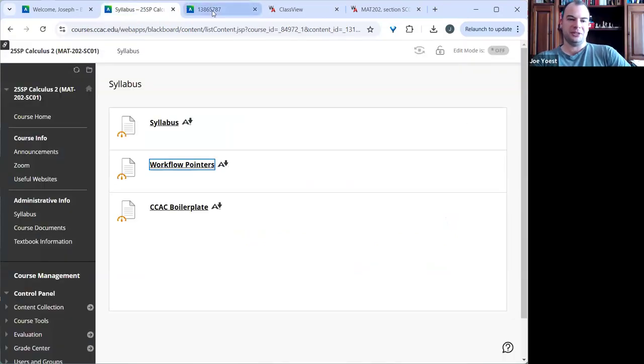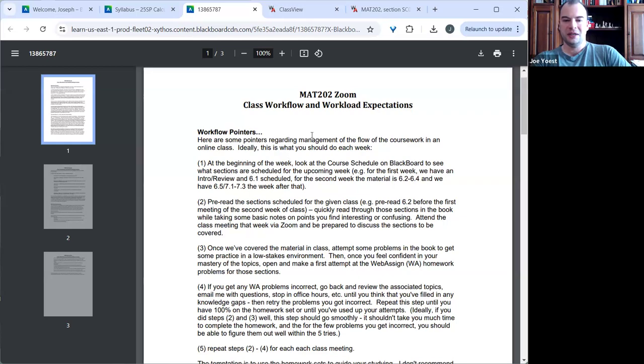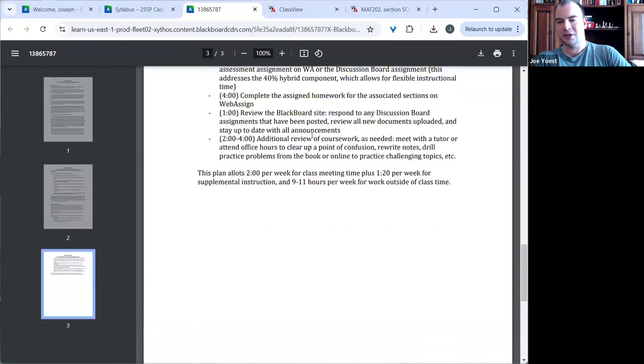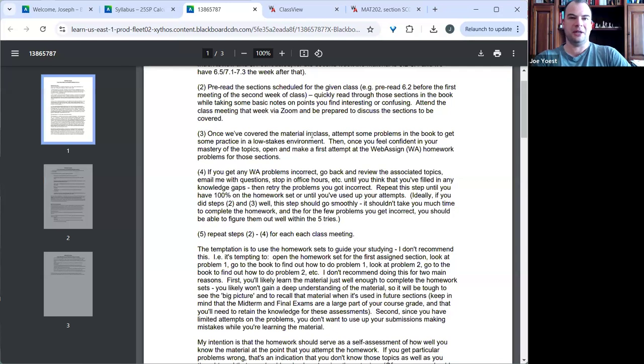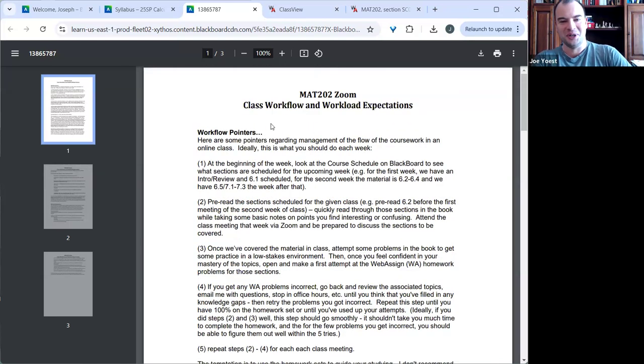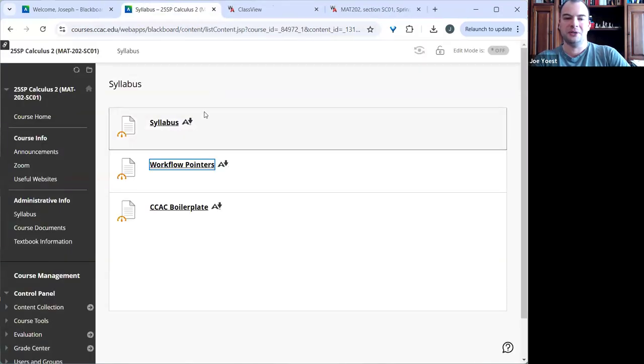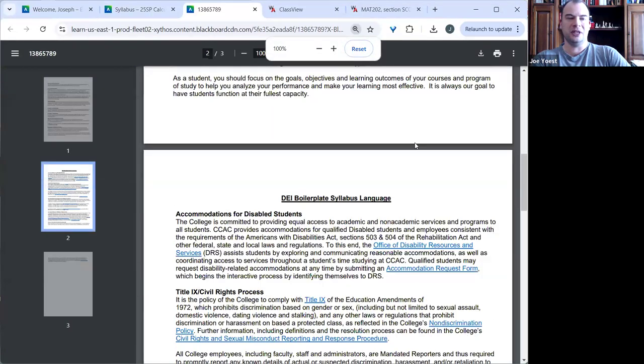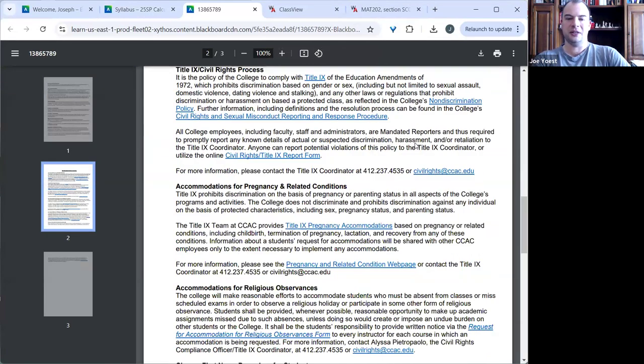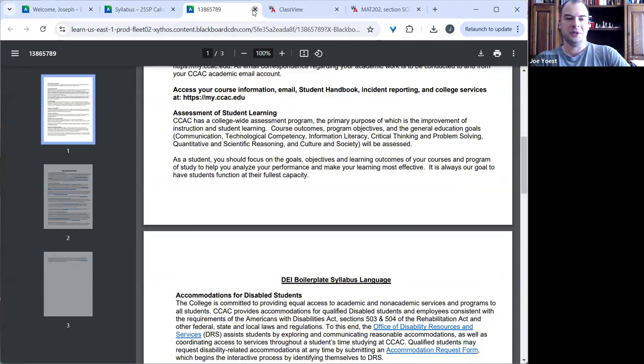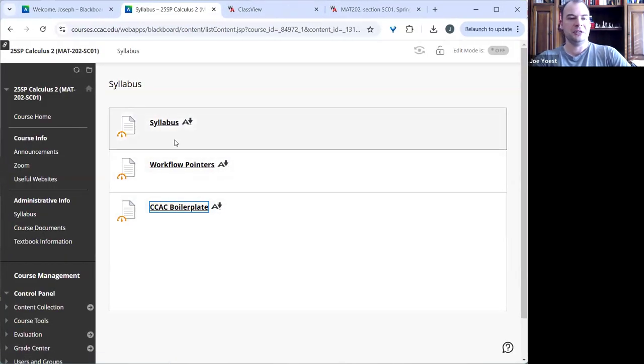Also in the syllabus tab, there's a workflow pointers document. I'm not going to go too much into this, but I would strongly recommend reading it. I know it's not super exciting reading, but I think it is really important to internalize these ideas, especially in a remote or online course. It's very easy to get off track in remote or online courses. There's also some boilerplate, which is more like the college-wide administrative policies. So I've split the syllabus into these three pieces that each have different goals.